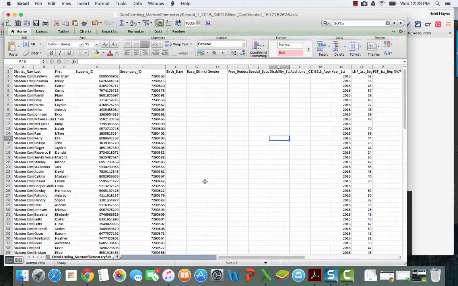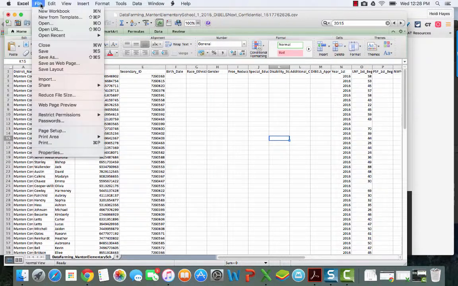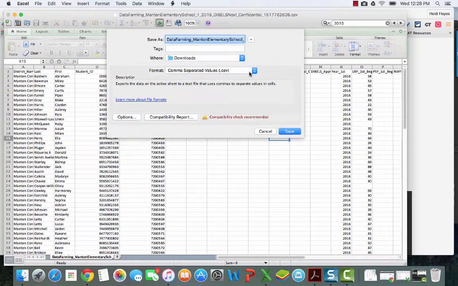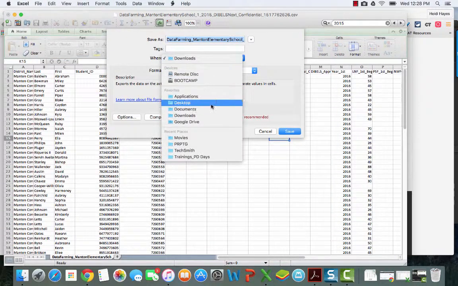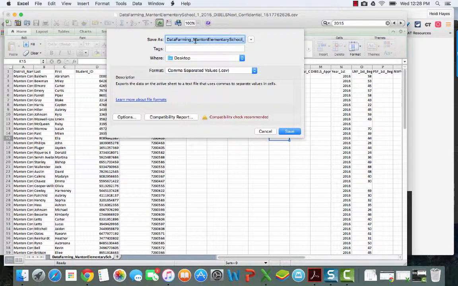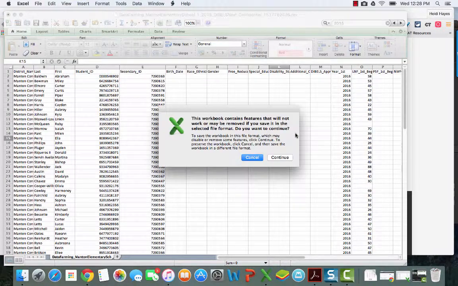Now I need to resave this so that it's ready to be imported into Illuminate. So I'm going to go File, Save As, and then save it wherever you would like to. I'm just going to save it on my desktop. And I'm going to change the name of it. And again, you can name this whatever you want it to be. First beginning. And you keep the format comma separated and then click Save.